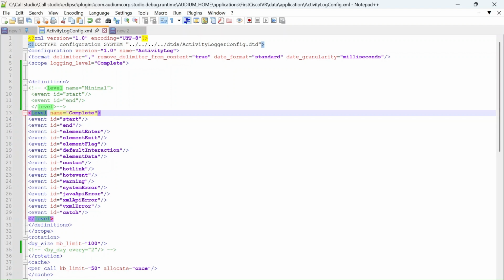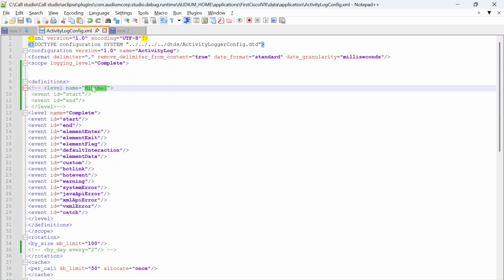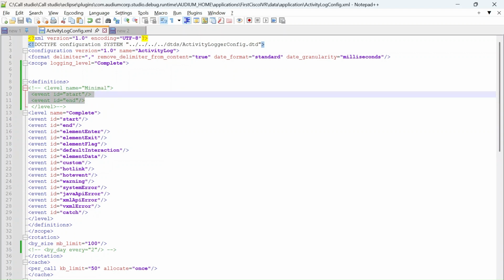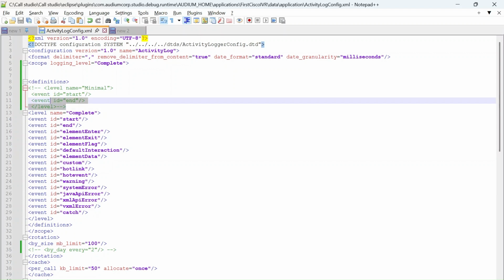Currently, normally we have the complete label, but you can minimize it. At the minimum, only call and call start will print. In between, what your IVR is doing will not show in the activity log. So this is called minimal logging.